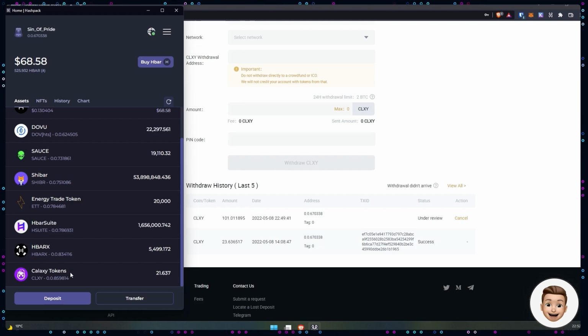There you go, guys. That is how you purchase some of those Calaxy tokens on Bitrue and send them across to your Hashpack wallet. And then these tokens will be supported by the DEXs in the future, so that will be fantastic. You can buy, trade, and sell via those DEXs like SourceSwap, Hedera Starter, Tangent Finance, etc.